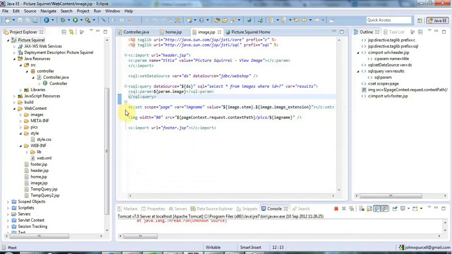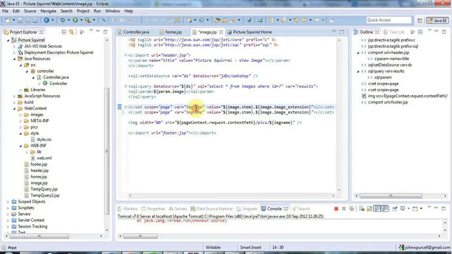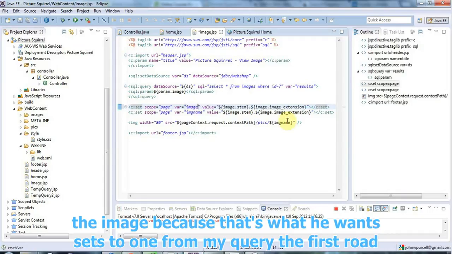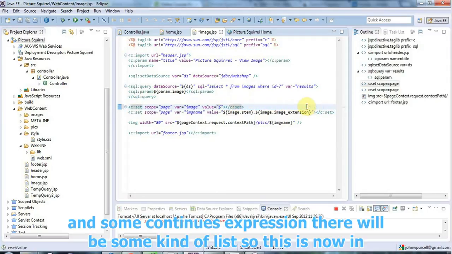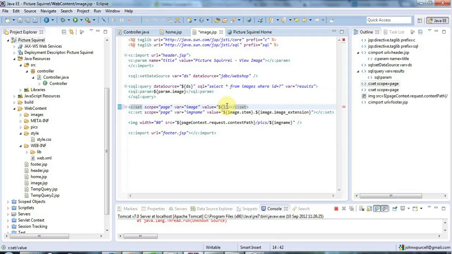So to do that, I'll have another cset tag here. I'll just copy this one and use this one, and I'm going to set the variable name to image, because that's what's used here later on, and the value of it I want to set to one row from my query, the first row. I'm going to use expression language, and I'm going to use this results variable that contains all my results. There should only be one result, but it will be in the form of some kind of list. So it's a list with one result in it, one row, and I'm going to say results.rows.